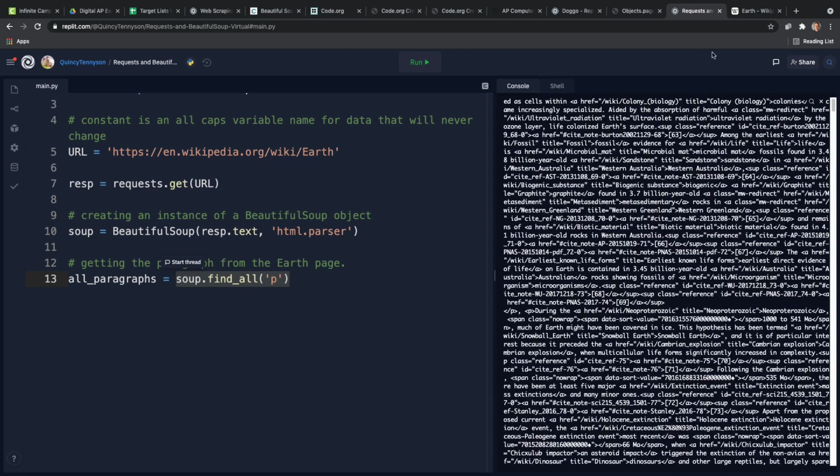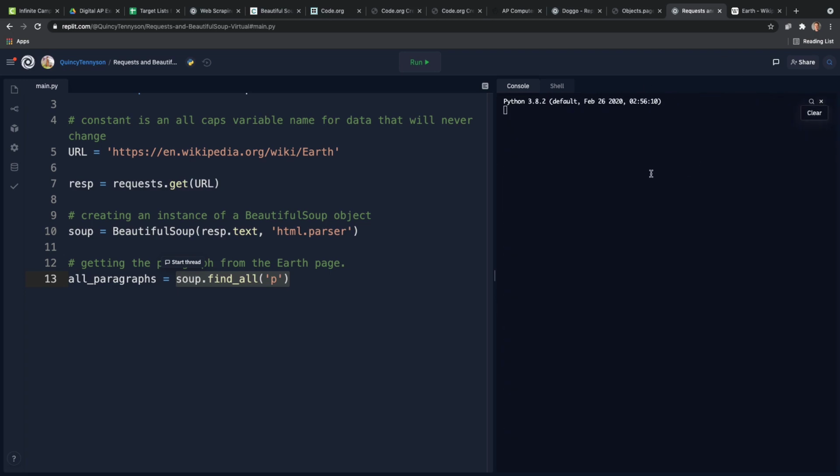So as it turns out, again, using our handy type function to help us out, we can see that type all paragraphs is something called a result set. Now I'm going to tell you, you could easily just go Google this and say, what is a Beautiful Soup result set? And you would find the same thing. But I will tell you that a result set is a lot like a list, meaning it's indexed. So we could say something like all paragraphs 0.